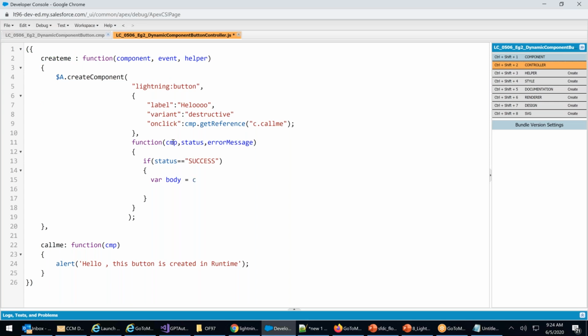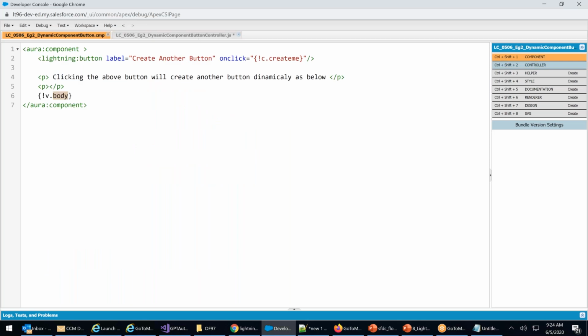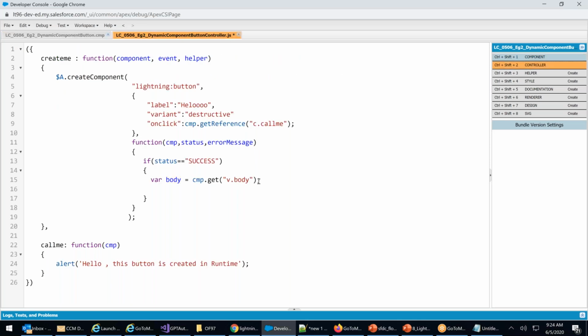Component. Because I said CMP here, don't say component, say CMP only. If you are writing component here, then it will be component dot get. Component dot get CMP dot get, because I have used the CMP keyword. So CMP dot get v dot body. This is the attribute. V dot body, get that first. First bring it. Now I will set the body.